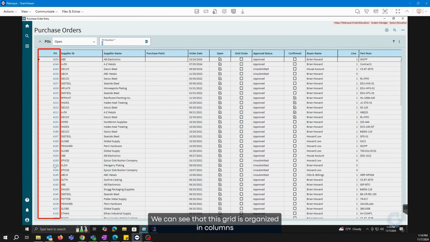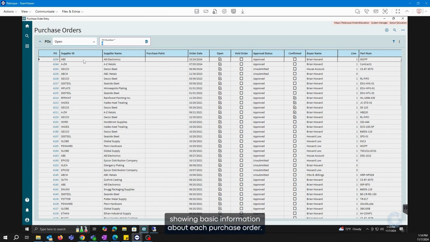We can see that this grid is organized in columns showing basic information about each purchase order. This is very useful because often we only want to check one detail about a PO, so we don't have to go into the specific record. We can check that information right here.